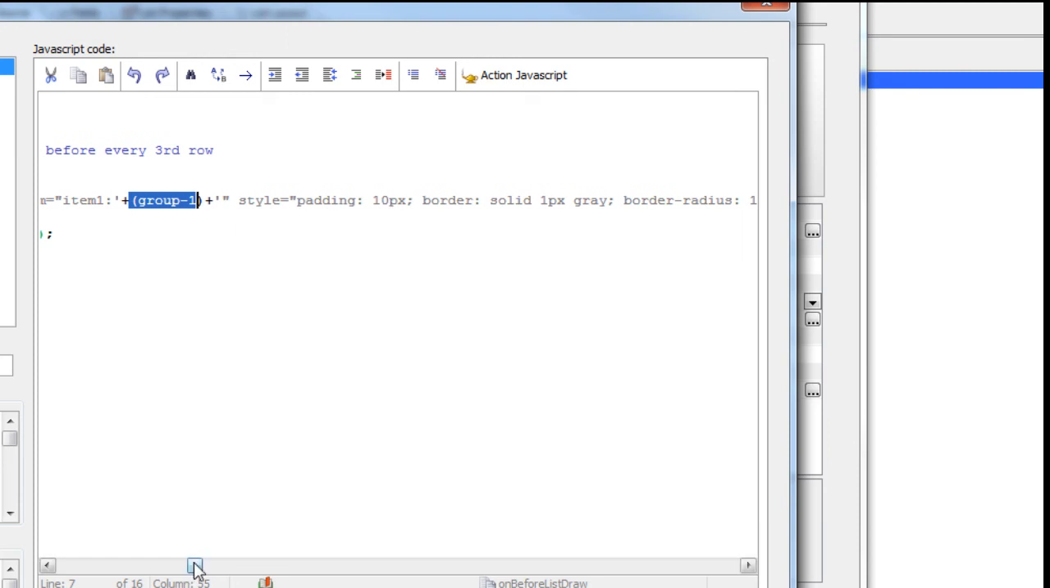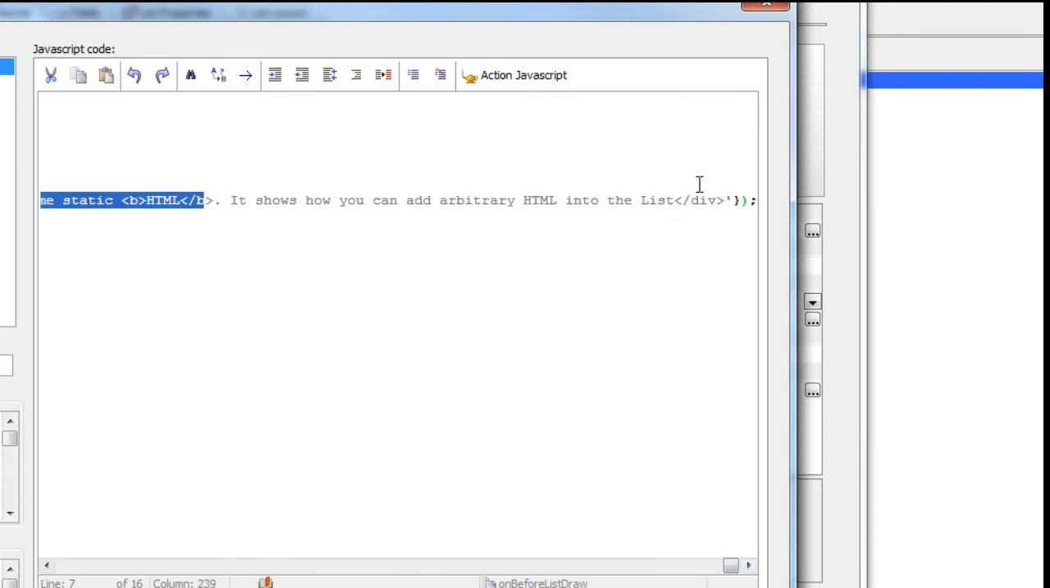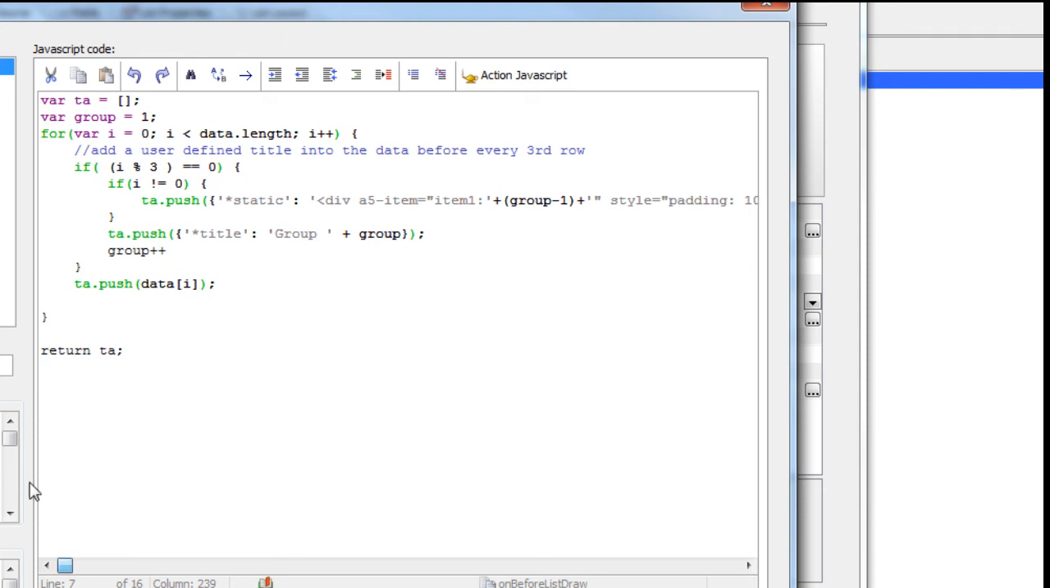So we're setting padding of 10 pixels, a border that is gray, a border radius of 10 pixels. We've then gone ahead and chosen an SVG icon over there. Here's the actual text that appears in the div, and then some more text, and then there we have the closing div. So we've added some arbitrary HTML over here using the static property name, and that is how we construct the footer after every 3 rows.